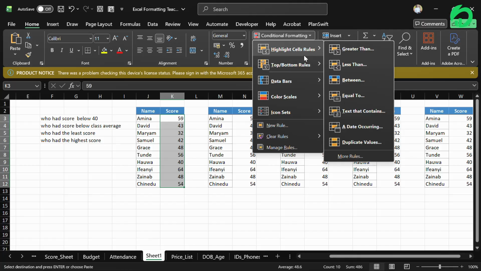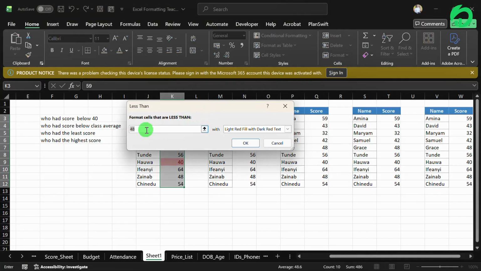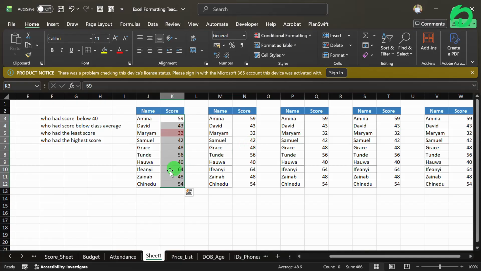So for our first question, we said who had a score below 40. So it is just safe to come to less than. Less than what? This time around, less than 40. And you can decide the color filling that you want over here. I would prefer my light red fill with dark red text as it is, and then okay. So from here, we can see that Miriam had that, and she's the only one that scores below 40.